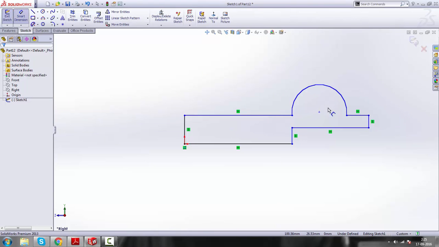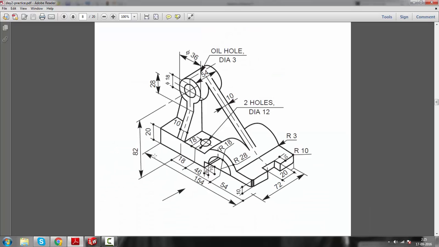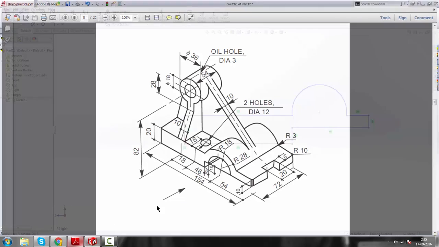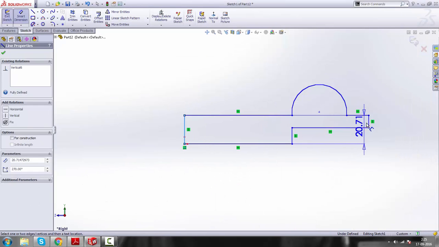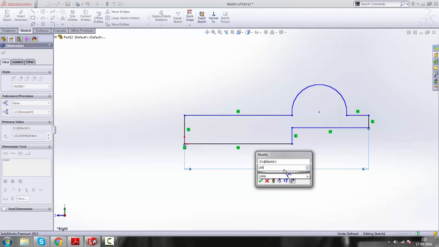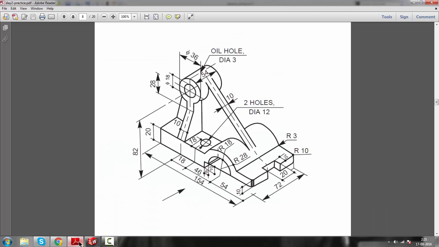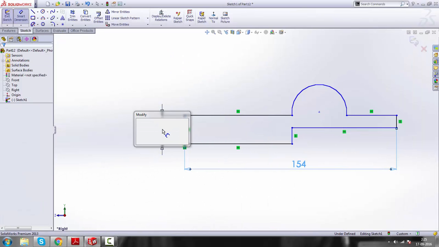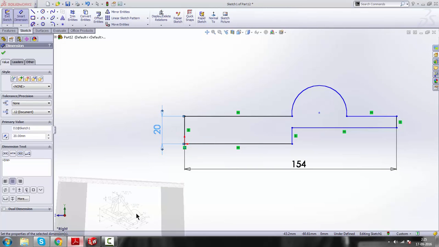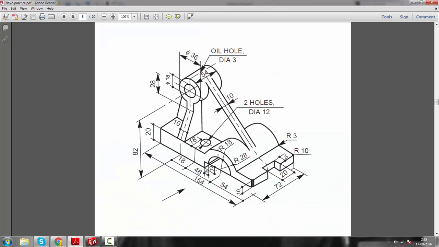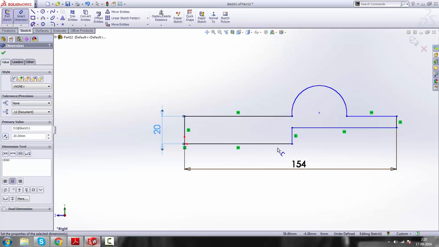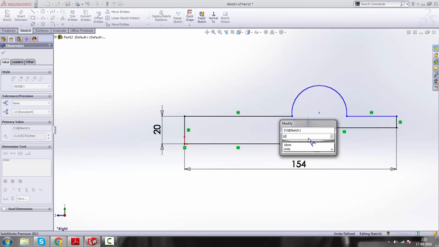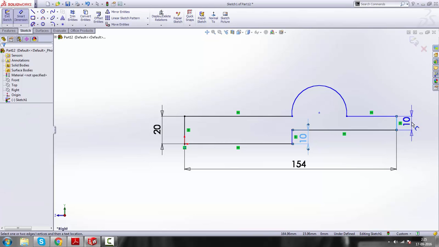Smart dimensions, and the total length of this line from this edge to this edge is 154. So select this line and this line, 154, and this edge is 20, so we'll make it 20. And this section, as you can see from here to here, is 10. Let's make it 10, and this is 10 as well.